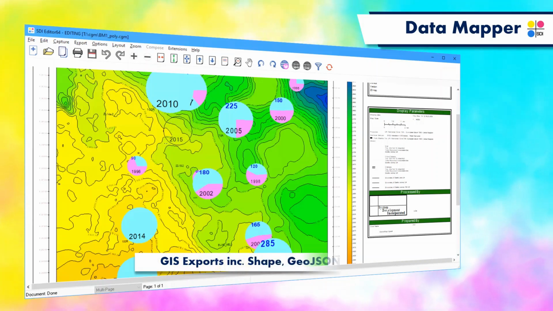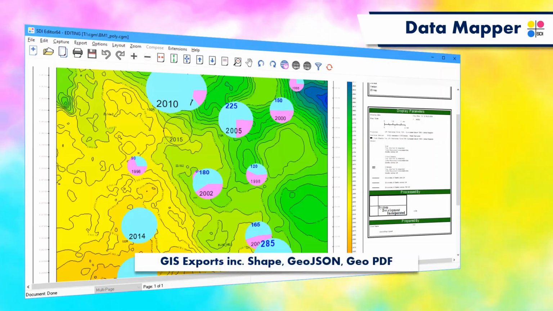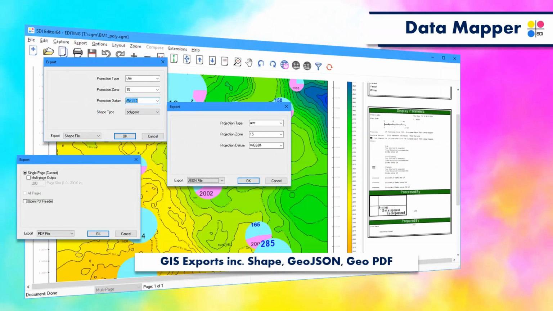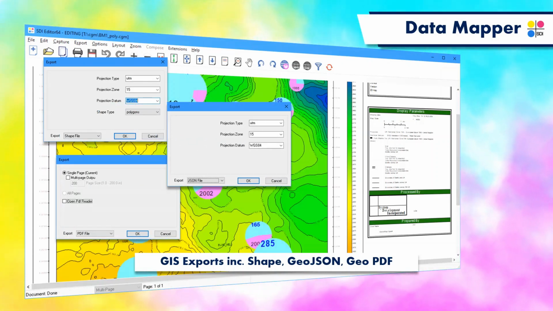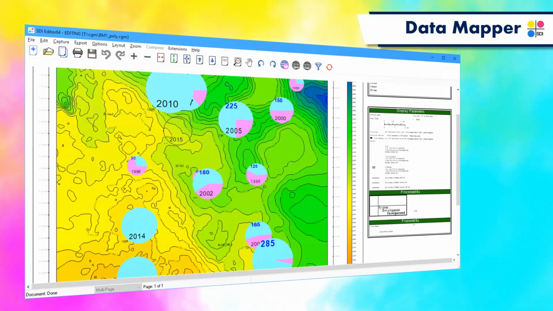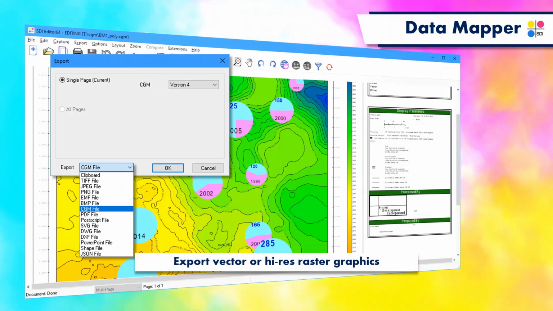Export the composite map with the interpreted data to any popular GIS format, including shapefiles, GeoJSON, and georeferenced PDF. In addition to GIS-specific formats, DataMapper supports a wide range of vector and raster graphics.